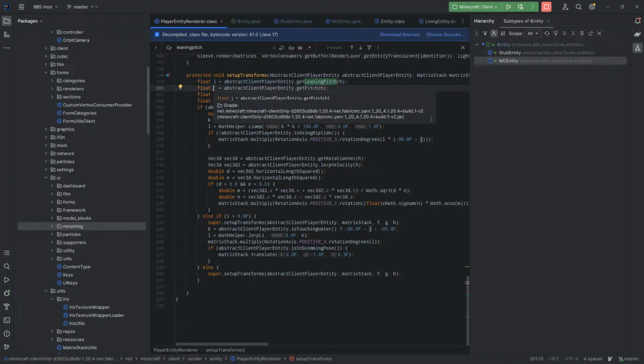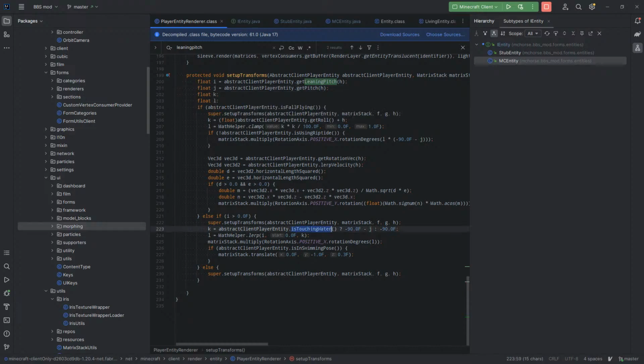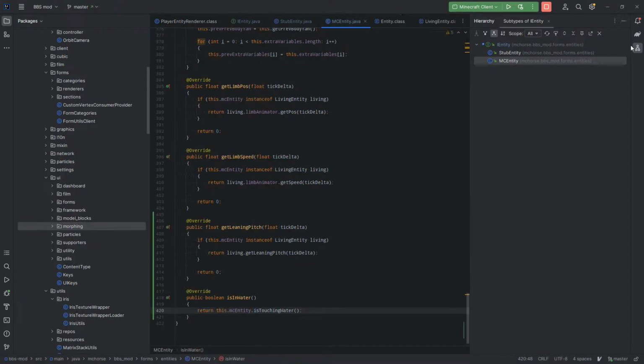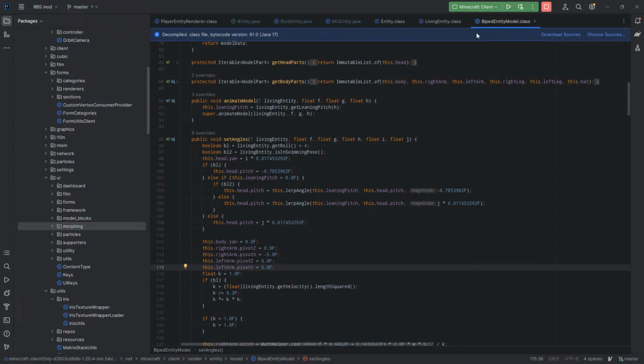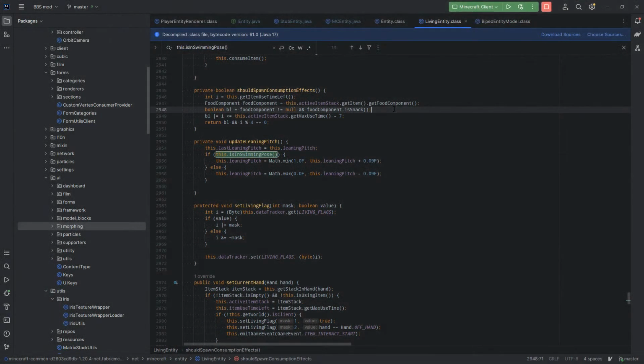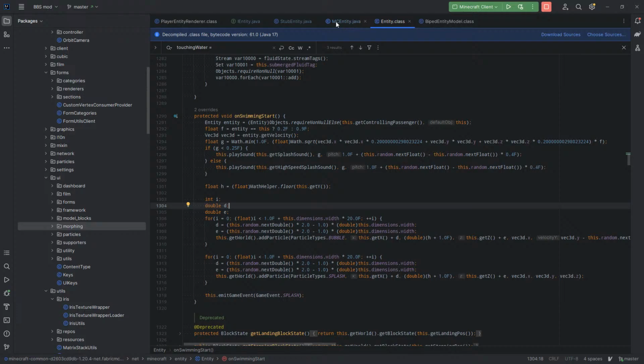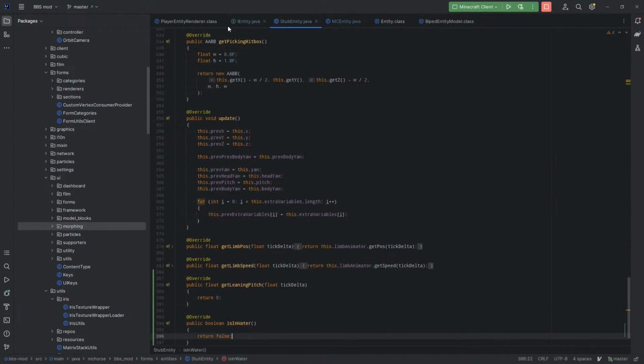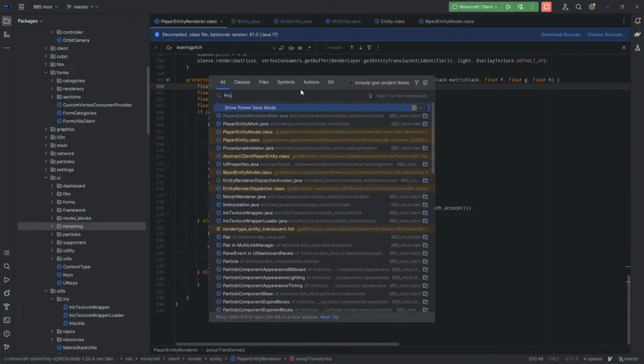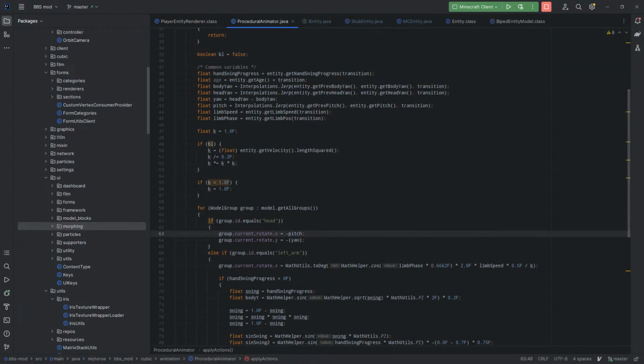Oh, that's very, I see. Yeah, I need this. I need this. Then in here, this is go animator.